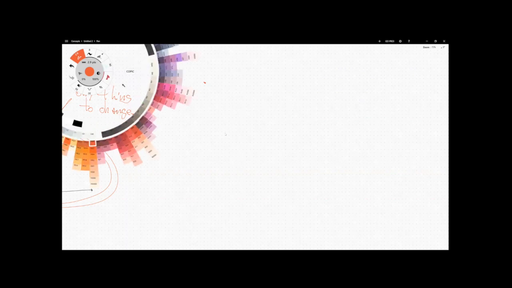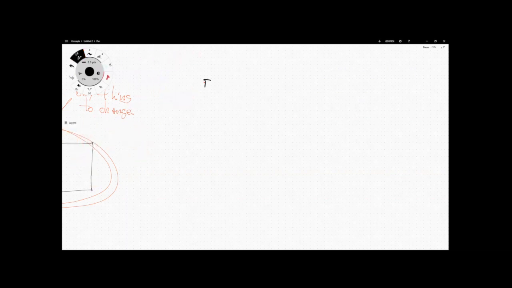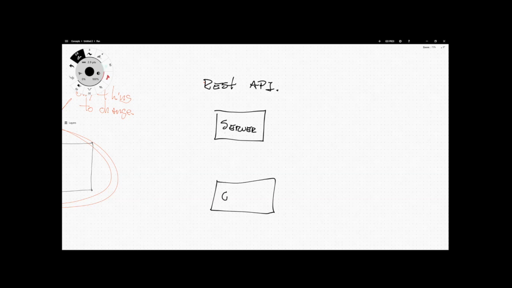We will use something called a REST API, where basically we will serve this API in a server, and we will have a client, and the client will generate a request, and the server will deliver a response.